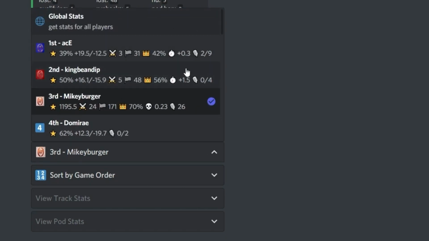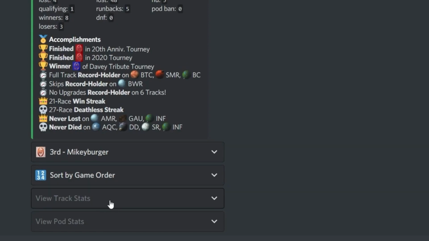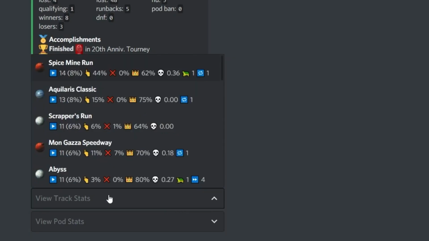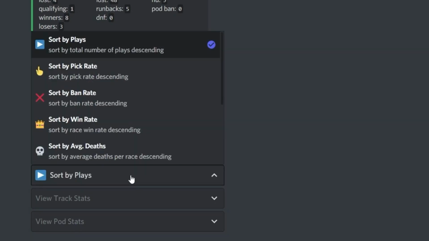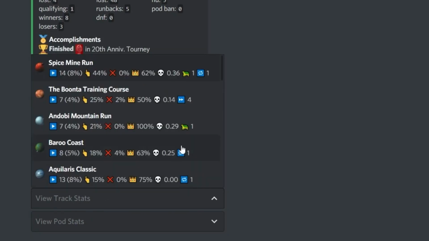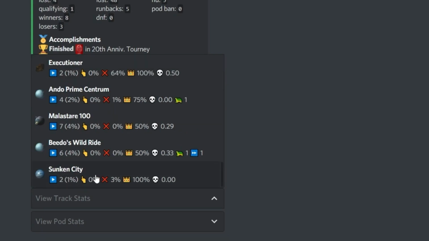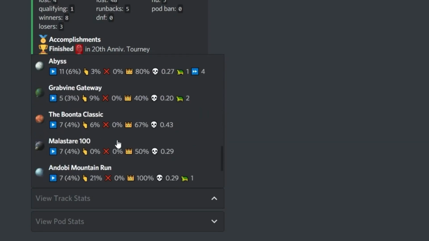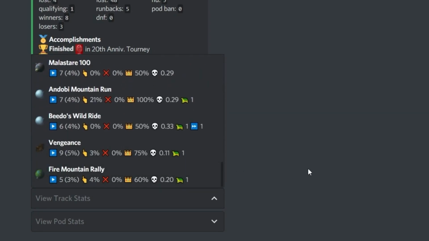So within just this select alone, you're seeing so much happening between looking at a player's own stats and then their stats in relation to each other player. But then we haven't got into what you can see down here as far as track stats and pod stats for the player. So we can use these sort options to go, okay, for this player, what is their most picked track? And what is their least picked track? What is their most banned track? Executioner. What is their least banned track? Fireman Rally. Oh, that's interesting.